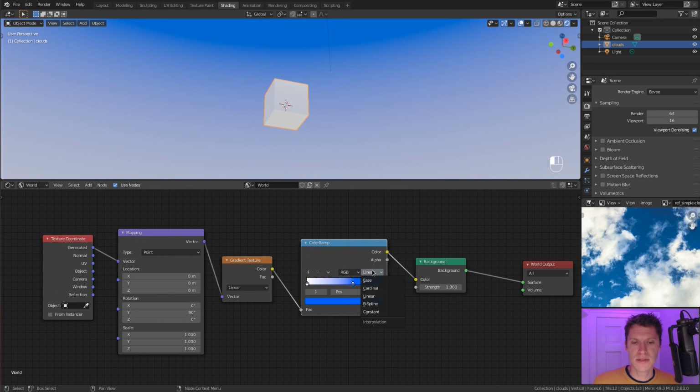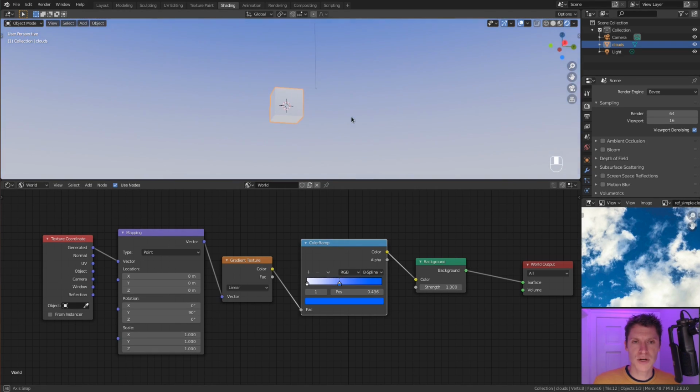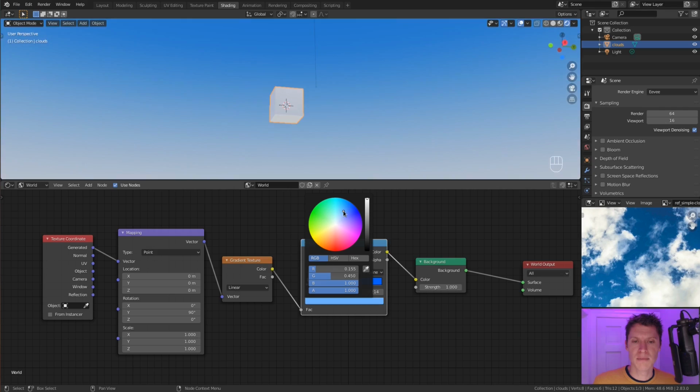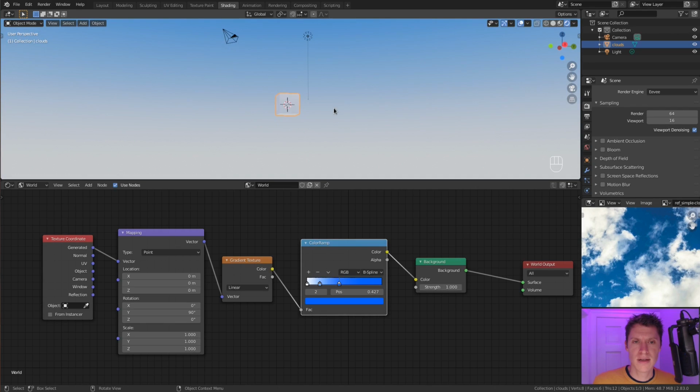Also, I like to use B-spline as the interpolation method because it is a little smoother and you don't see those harsh fall-offs. Let's add another flag with Control left click, and we'll make this a blue as well, but a lighter blue. That looks pretty good.